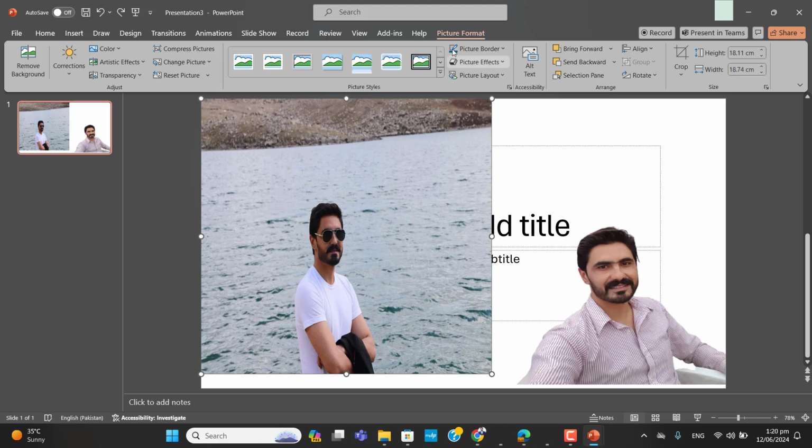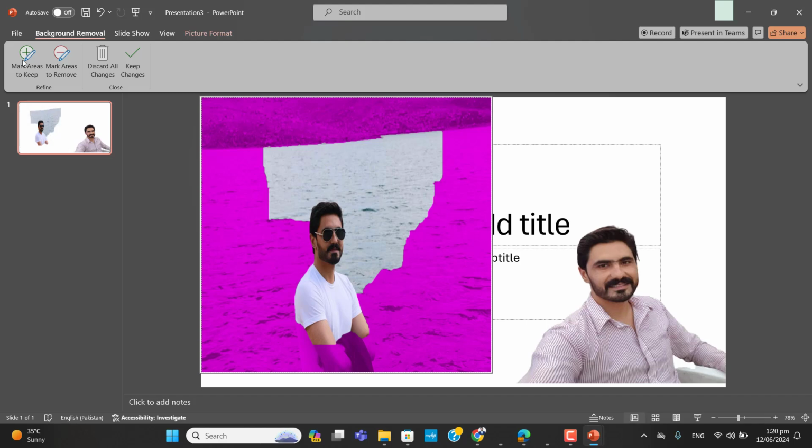Let's select the picture, and in Picture Format go to Remove Background. When I click Remove Background, you can see that my picture is now showing a strange color and the background is selected. This magenta color is the portion that PowerPoint will remove, and it's also trying to remove half of my subject here, but it did a pretty good job. We cannot say this is a perfect job, but it did a pretty good job.